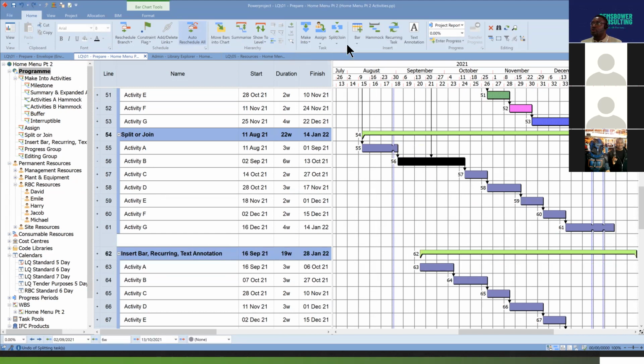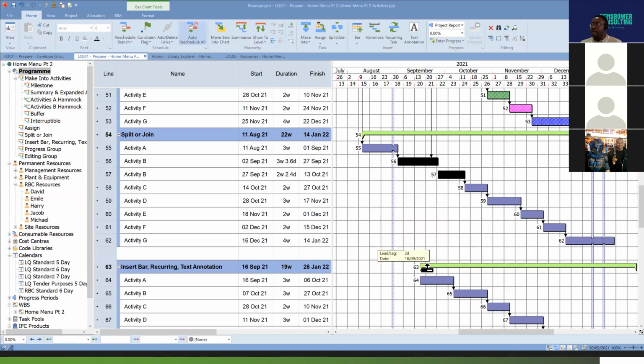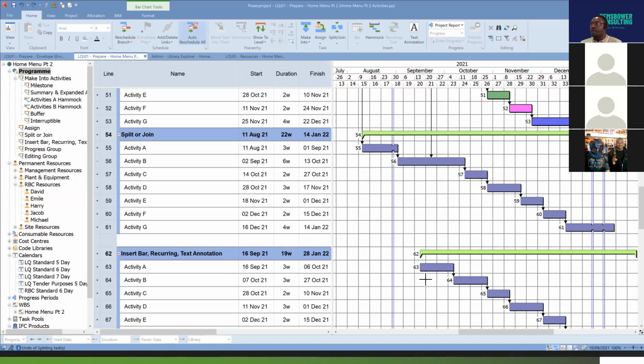Again, you can split by percentage. If I want to do 50, no, let me do 60%. And click OK. So you can see, again, that is 60% of that 6 weeks, and that is the 40% of the 6 weeks. All right, I'm going to undo again.